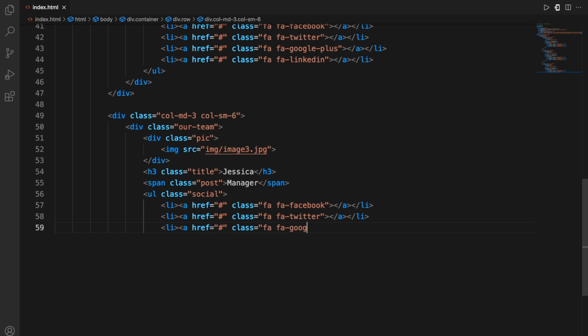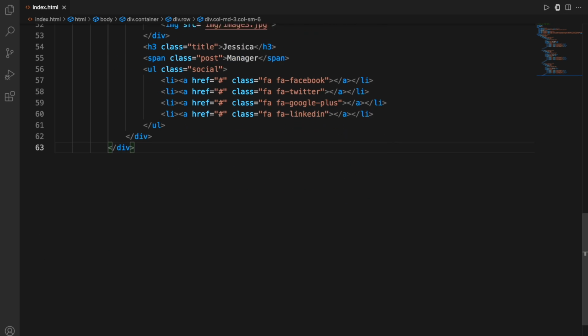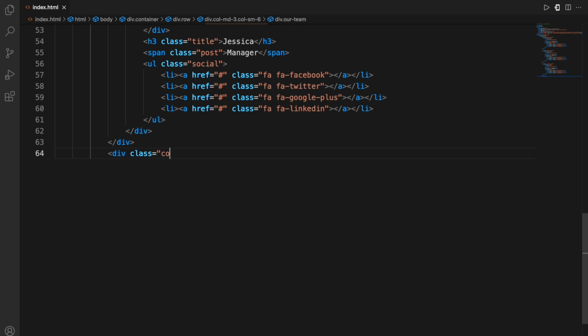So similarly, we'll also do the same for the last person or the fourth person. You can have as many as you want. I'll just do four for the purpose of this video. You can have much more, you can have much less, you can have more information in one card. For example, you could have the contact number, the email, or these kind of things.